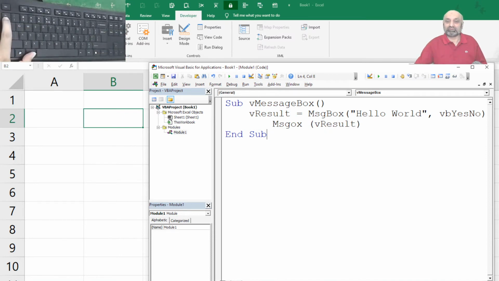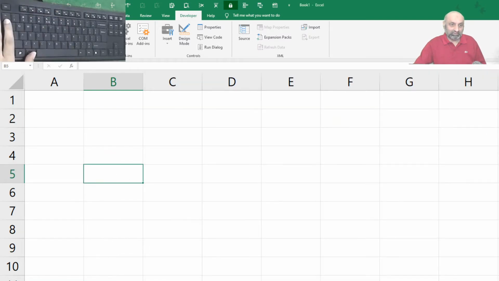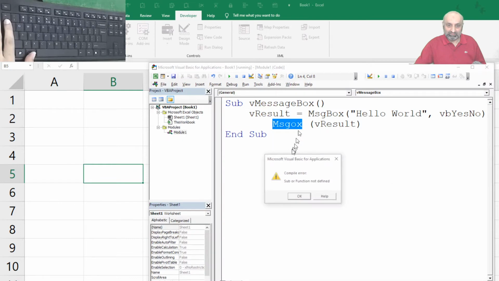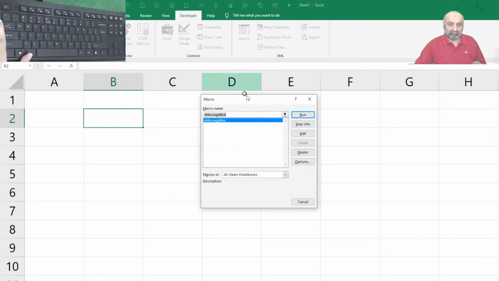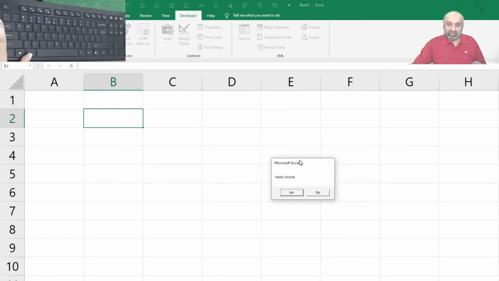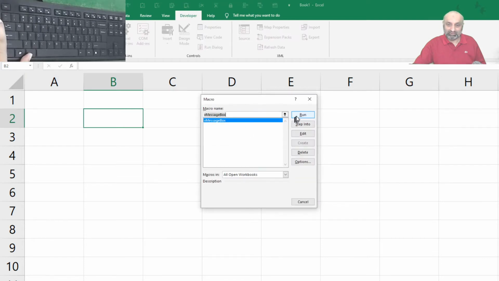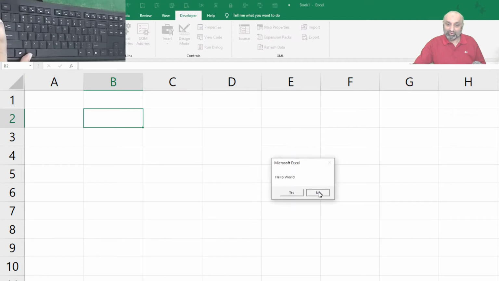Here it is, the message box that will display the result, and let's run it from here. Compile error, why? Stop macros, run, hello world, yes, and the answer is 6. Wow. And if I say run again and say no, the answer is 7. 6 and 7. What is 6 and 7?